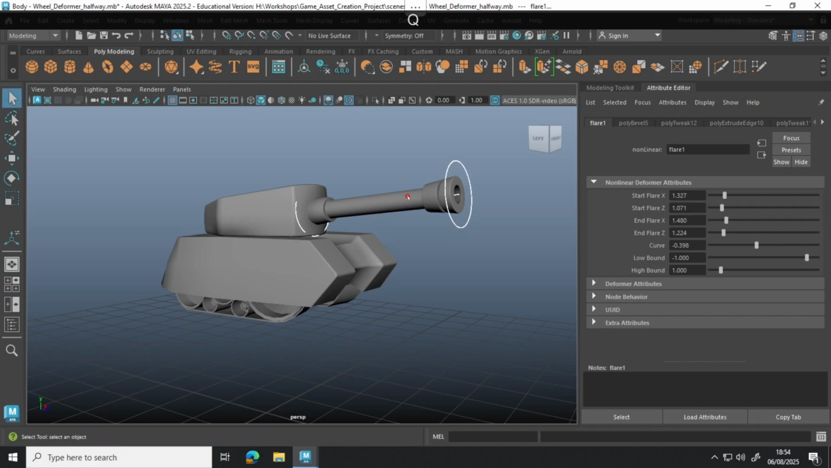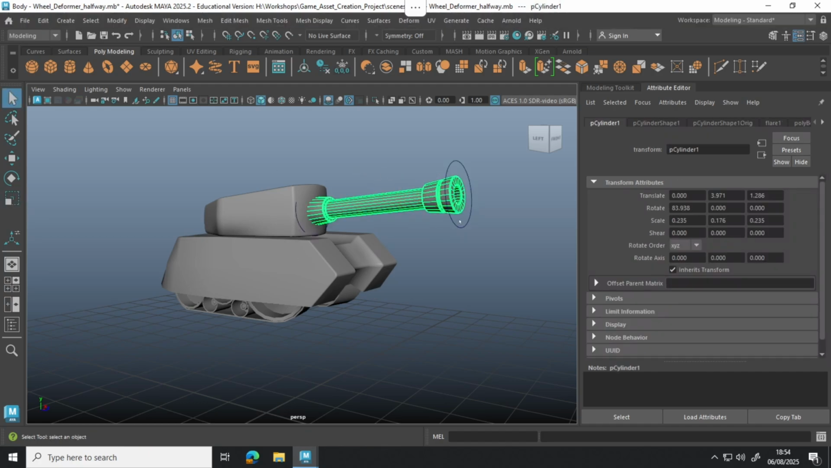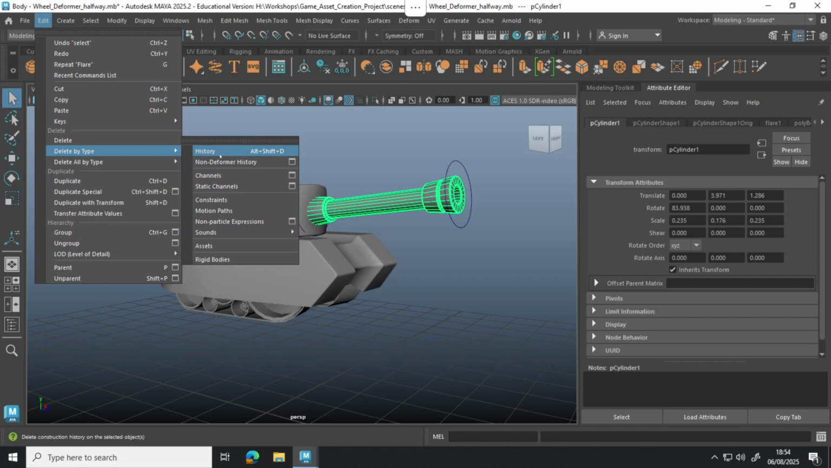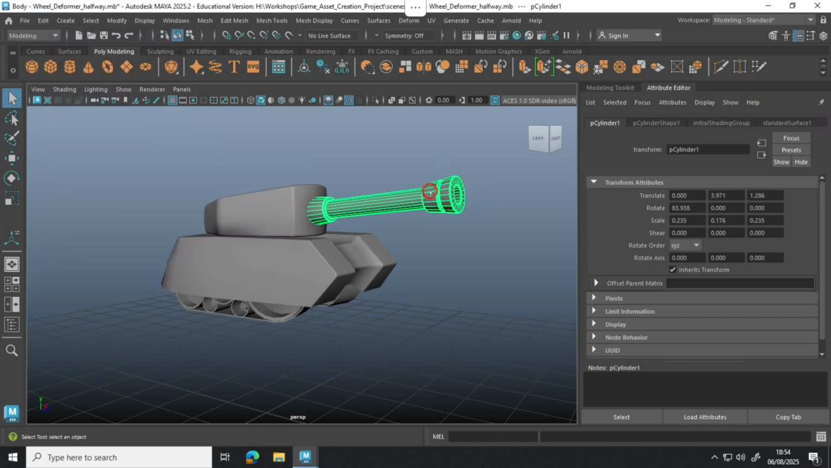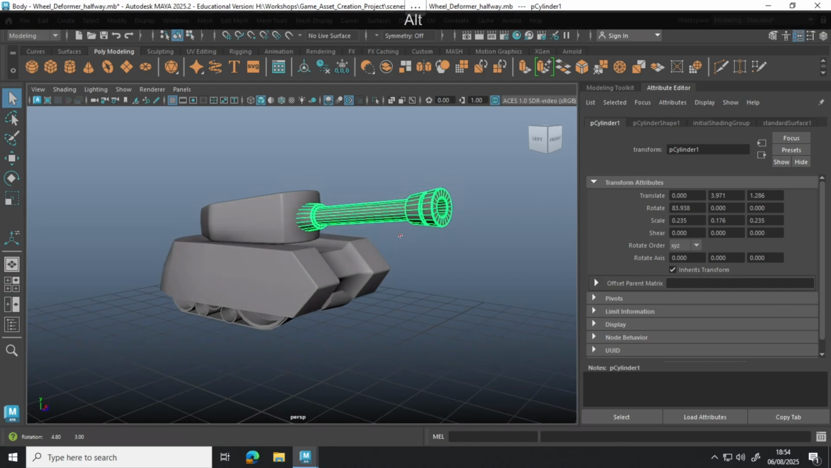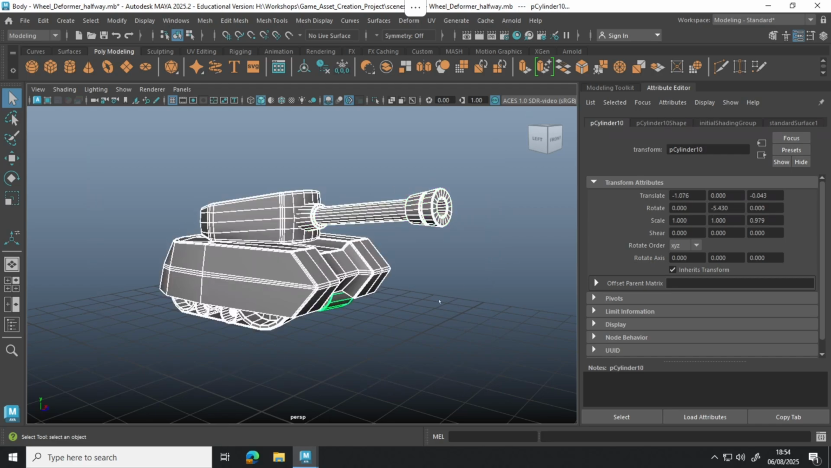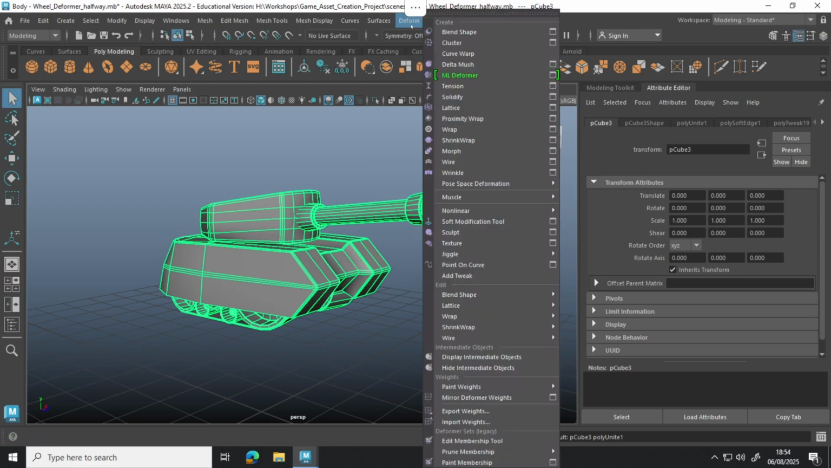So just like our wheels, once we're finished with the deformer tool, we're going to go to Edit, Delete by Type, and History. And that's just to apply that deformer to the object. And what we're going to do next is select the whole object. So I'm just going to click and drag, making sure all of the object is selected. And I'm going to go to Mesh and then Combine. Once that's combined, we can actually use that same deformer, but this time on the object as a whole. So if I go to Deform, Non-Linear, and Flare.